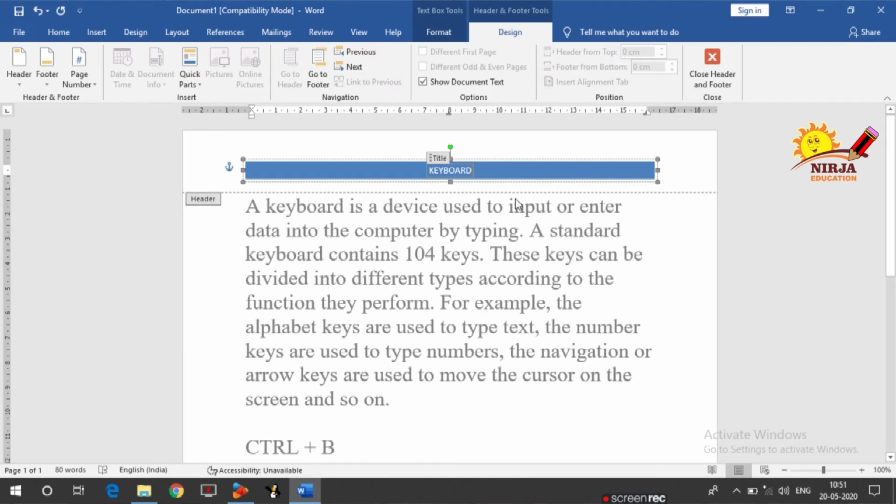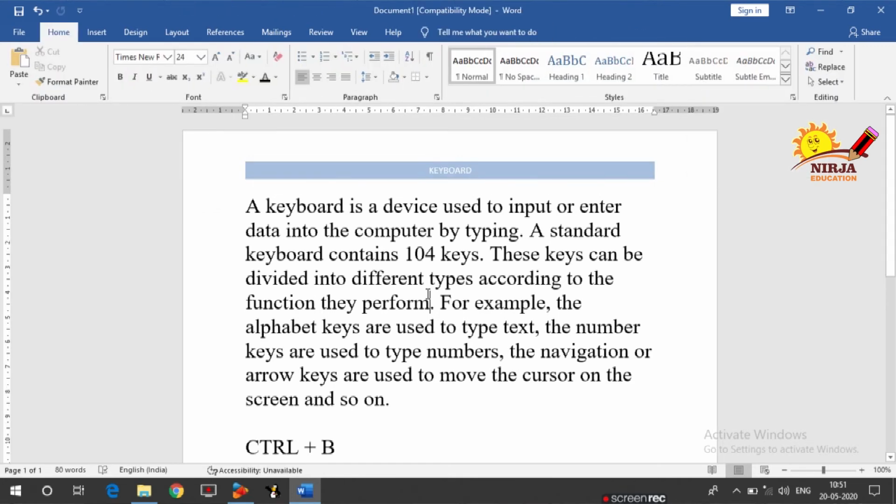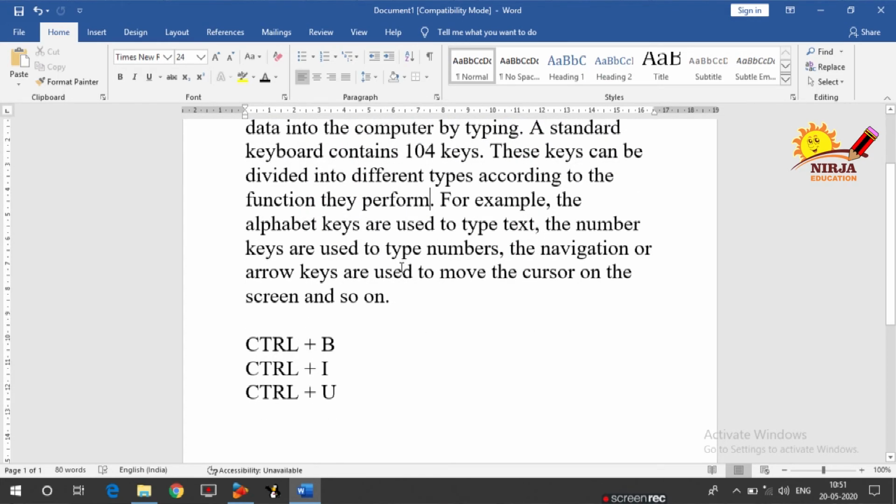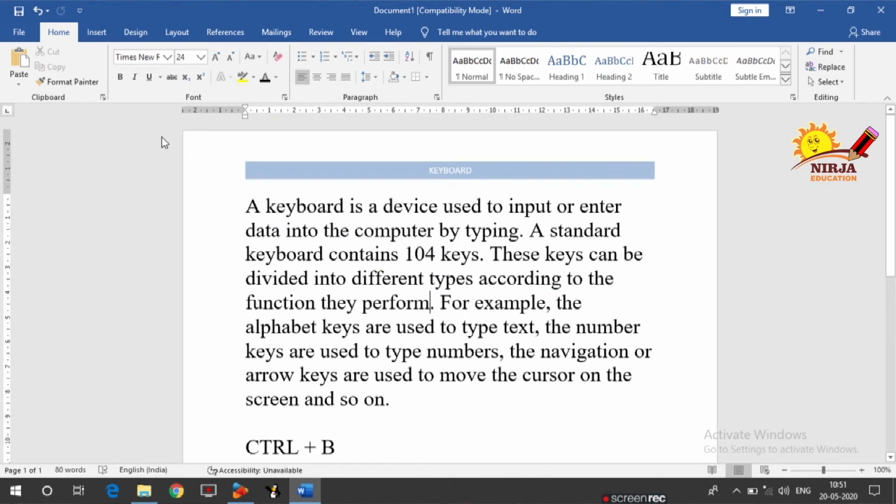Okay. For going back from the header section, we have to close the header and footer. Right now, as you can see on the screen, the keyboard is showing in a lighter manner, but when you print it, it will be in a bright color. So this was all for typing a document.